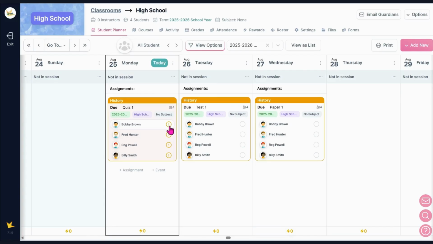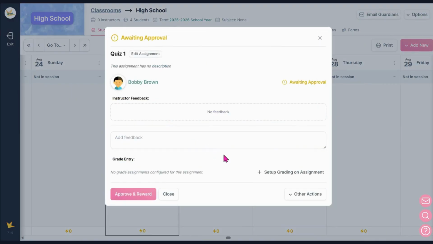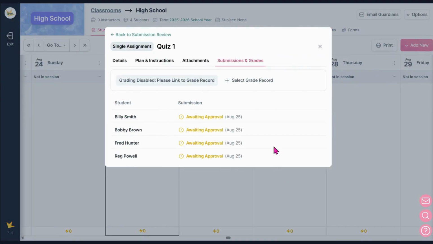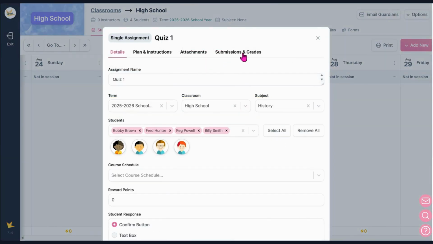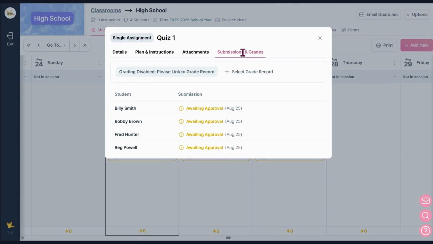To link an assignment submission to a grade record, I'll open the submission and then click Setup Grading on Assignment. This will take me into the assignment modal and to the Submissions and Grades tab. I can also access this tab by opening the assignment itself instead of the submission and going to the Submissions and Grades tab. Once I'm here, I click Select Grade Record.